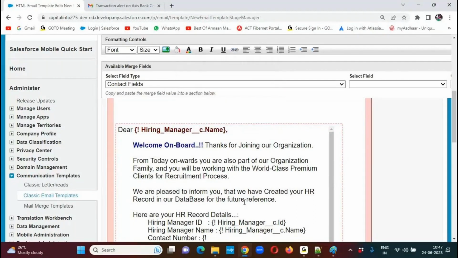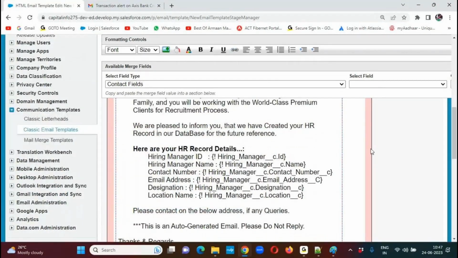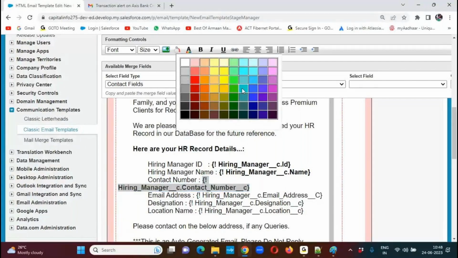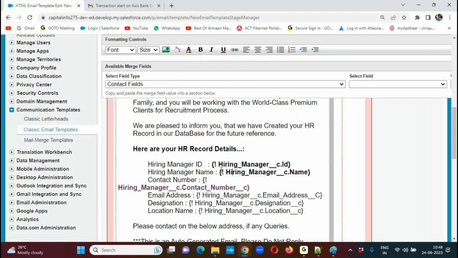Now here I would like to indicate, here are your HR details. I would like to show it in bold format. You can do the required makeup whatever you want for your content. I want to show this one in bold. HR name also in bold format. Contact number also I would like to show in bold format. Contact number should be visible with violet color. Name should be visible with green color.